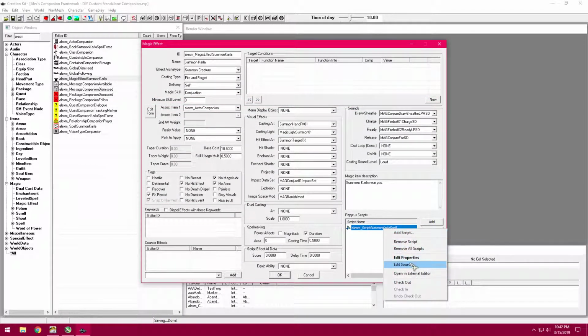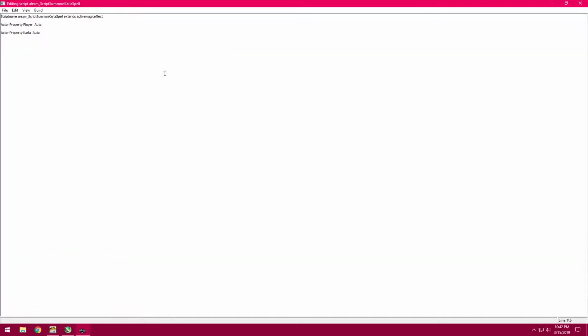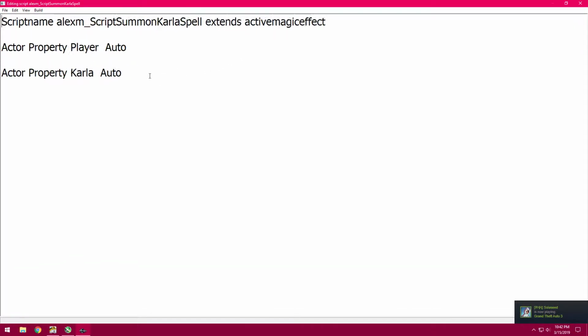Right click the script, go to edit source. And then in here you can maximize this, and if you use Ctrl and the mouse wheel, it will zoom in and out. Now we're gonna write a script. It's quite easy to do. You just type event space OnEffectStart. Now you open up the parentheses, you type actor space akTarget comma space actor space akCaster.